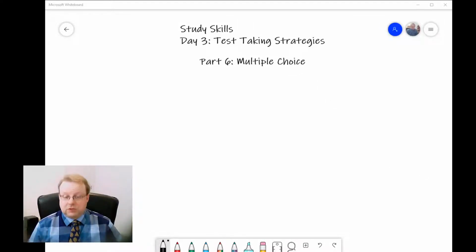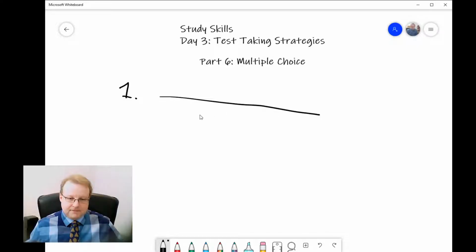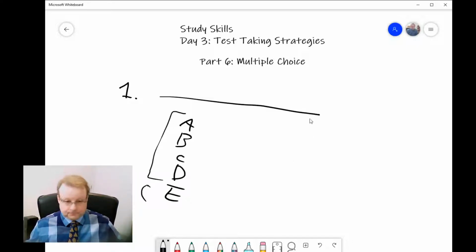So our next question type is probably one of the most common question types that you see, especially on standardized tests. So the multiple choice test, you'll have a number, you'll have what they call the stem, and then you'll have your possible responses. They're often just A through D, sometimes you get E.